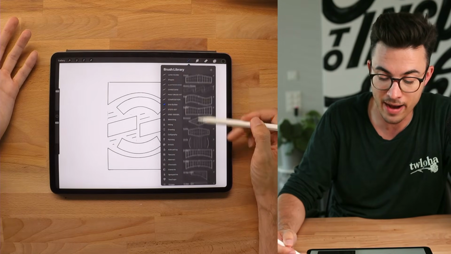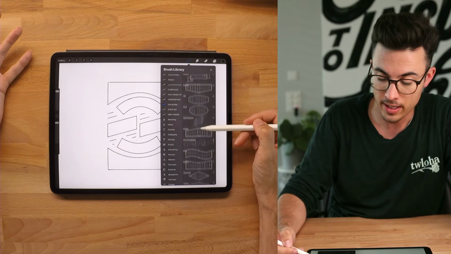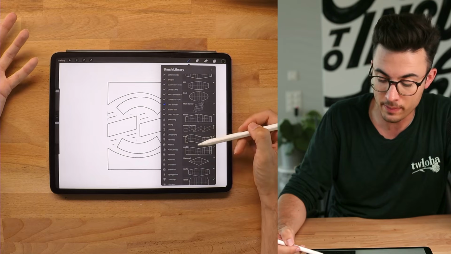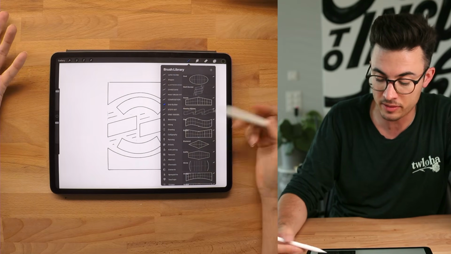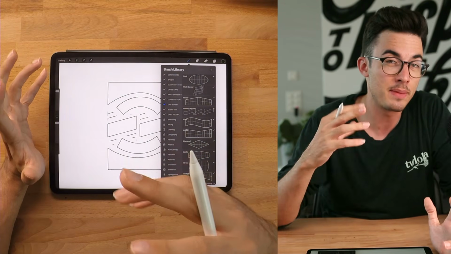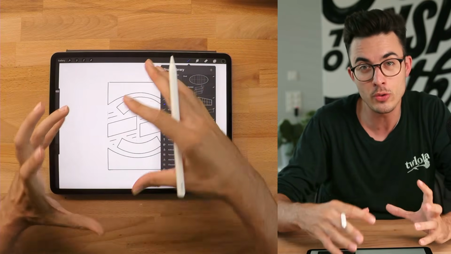So this is what you get. You get 35 individual brushes from the flowing ribbon, flag, dipper, diamond, all these different shapes that will be available to you to use in your composition.